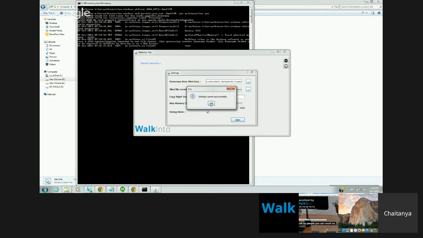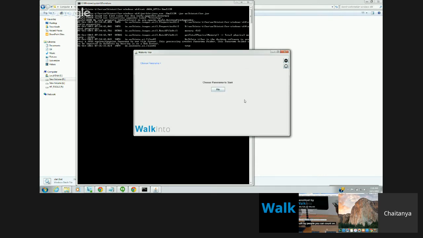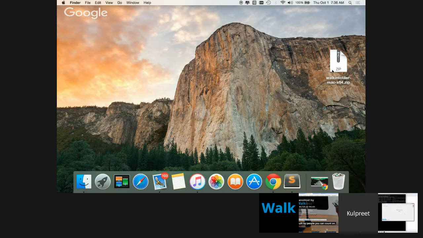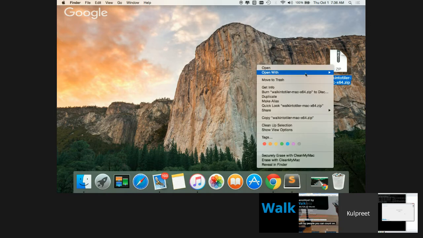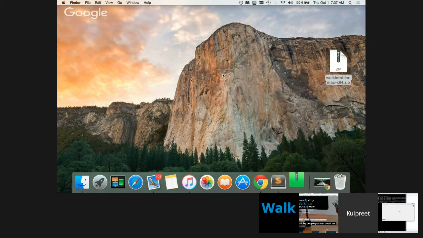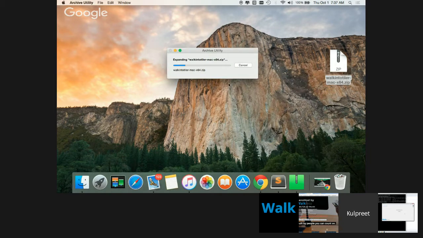All right, so now we are all good. As far as Windows configuration is concerned, we are all good. So now what I want Kulpreet to do is demo these same steps on Mac also. She is starting from the zip file itself, so she is unzipping it to a new folder.